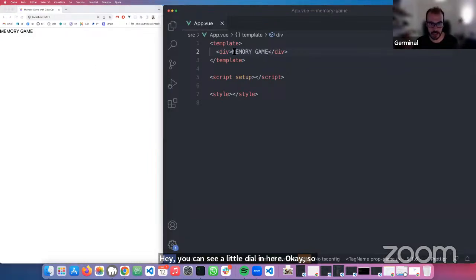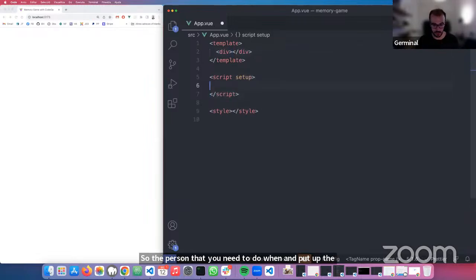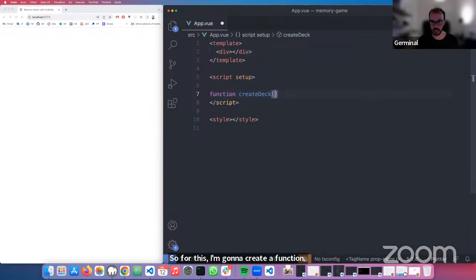So with that in mind, what I'm going to do is, I want to build basically a deck of cards, okay? And for this example, I'm going to use 16 cards, like a grid of 4 by 4 cards, which means I need 8 pairs of cards, okay? So the first thing I need to do when I boot up the application is to create the deck. So for this, I'm going to create a function called createDeck, something like this.